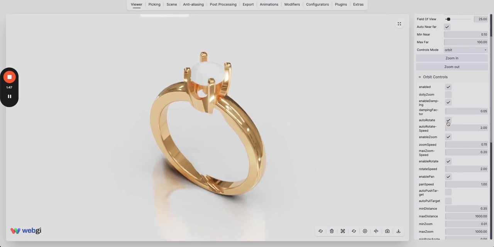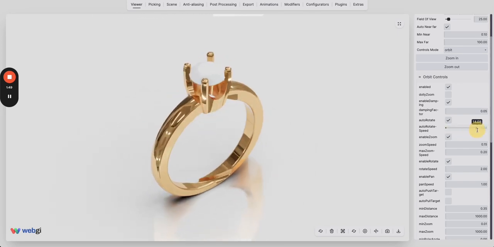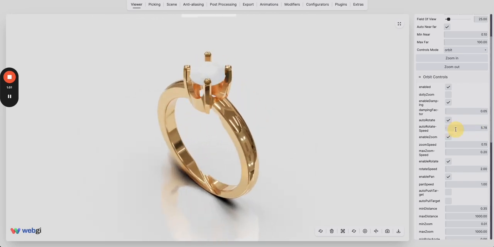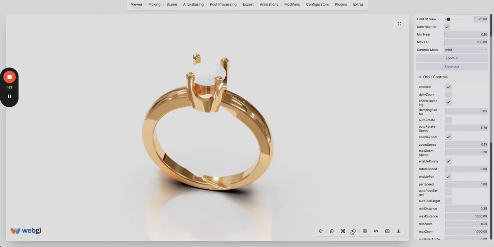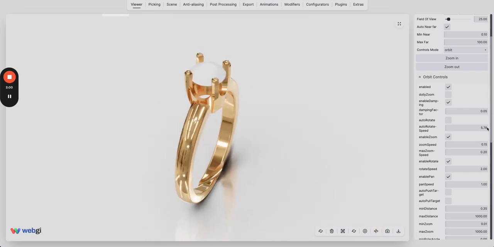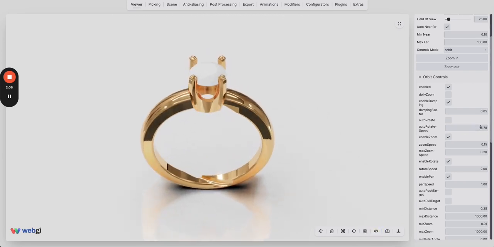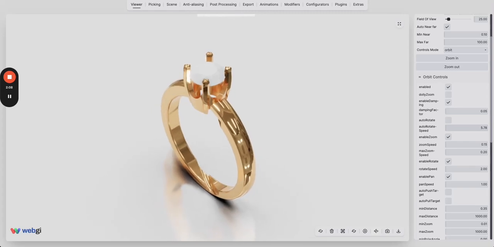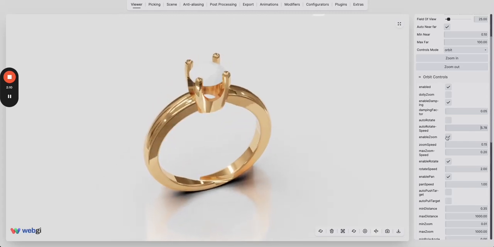You can have auto rotate, you have auto rotate speed, so you can increase or decrease it. Auto rotate option is also available here, so you can also use this. It also is like that. You can also use a trick where you can make it negative. The rotation will happen in the opposite direction. So you can control that.